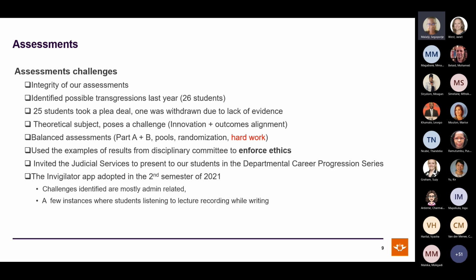So in the beginning of this year, in order for us to minimize those risks that we're facing, we set assessments that we think are balanced in terms of part A and part B, where part A is the quiz type, part B is the application type, and then our pools are randomized.